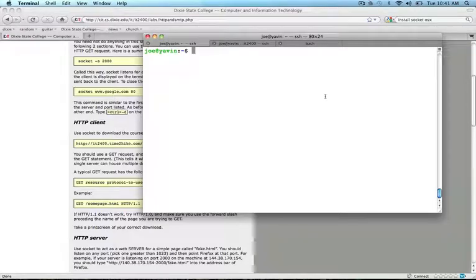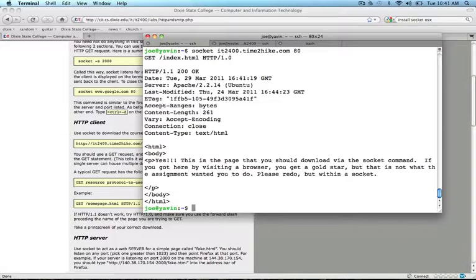Okay, first we're going to demonstrate the socket command and how we use that to simulate an HTTP client request. From a Linux machine, we would issue the following command, and then we specify the page that we want to retrieve and the protocol that we want to use to retrieve it. And that simulated a client request. We actually requested the web page, and you can see the HTML there.